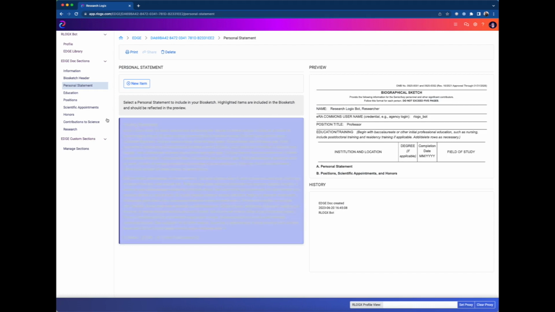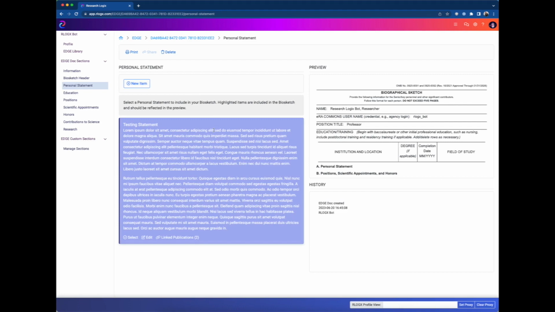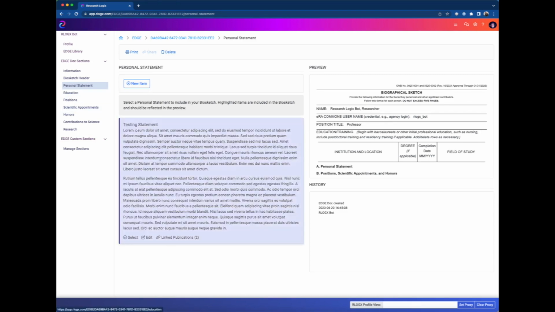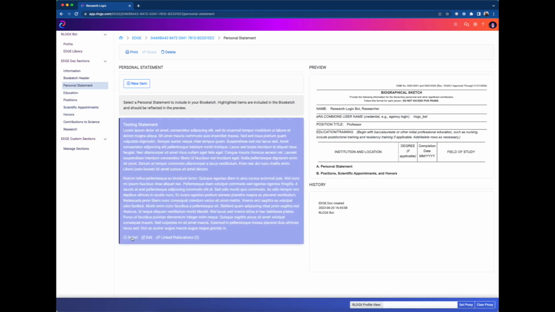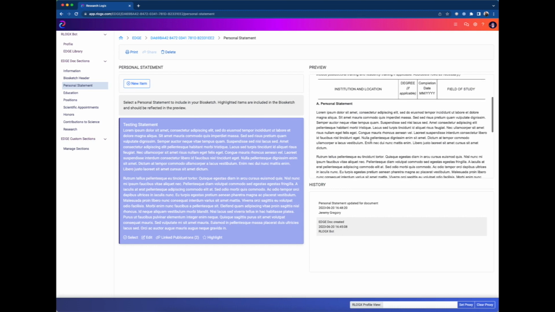So within each one of these sections within Edge, it's going to consist of a repository of all of these items. And so this is going to allow you to pick and choose and tailor biosketches over a specific time period. So if you need to go back and would like to apply an existing item like a personal statement, you will be able to do so from each of these individual sections. So I'm just going to go ahead and select this specific personal statement.